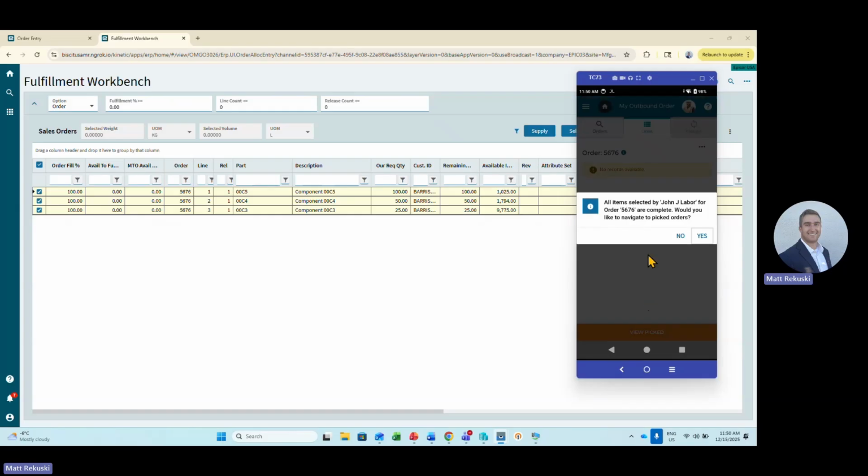And it's going to ask me, do you want to navigate to the picked orders module? You can jump right to there. You can have this warning turned off as well if you don't want people jumping to there. For the sake of showing you where this picked orders module is, I'm going to say no here.